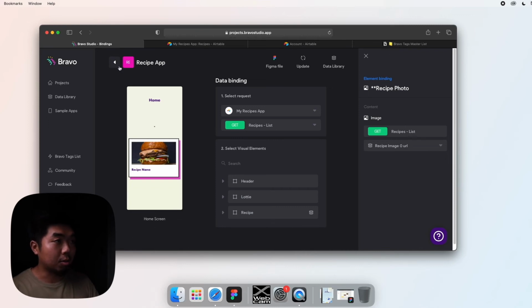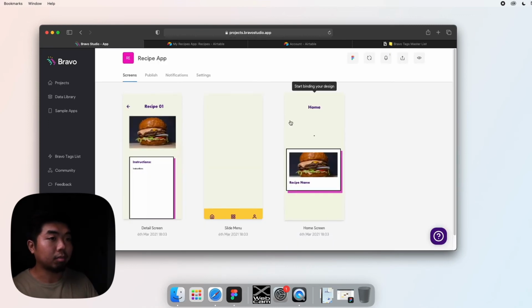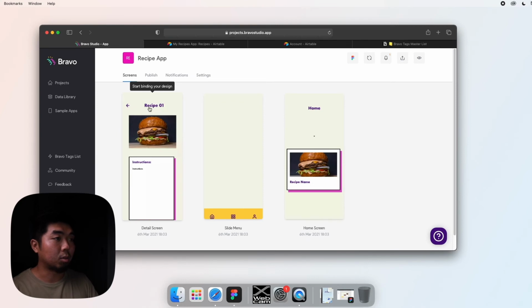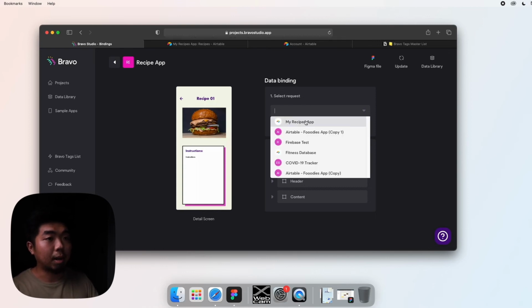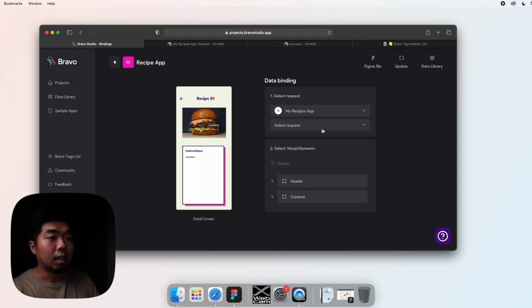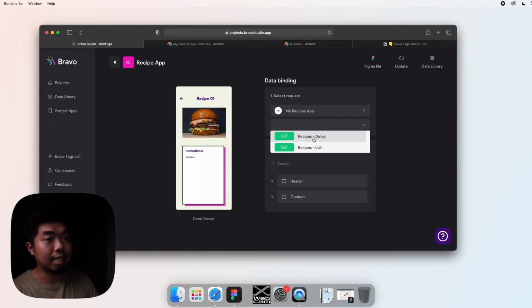Now we have one more screen that we need to do, so we can hit back, and we're going to go ahead and go to our details screen here. Again, similar to how we did on the home screen, we're going to select the My Recipe collection, My Recipes app. And then for the request, we're not going to select list. This time we're going to select detail.